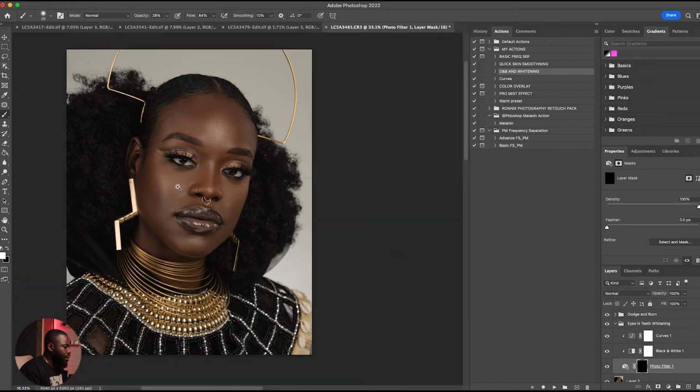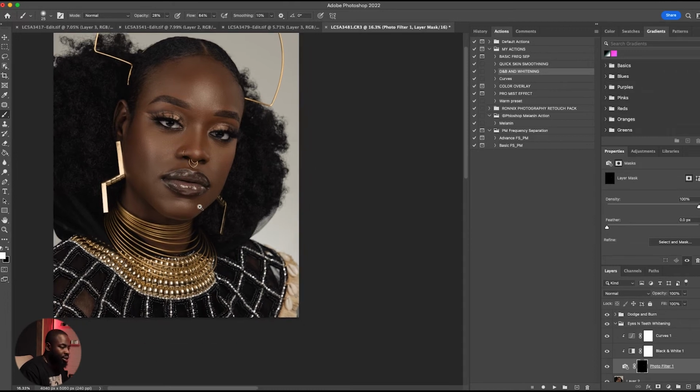So what we notice, if you see before, after, we can just see how much of a difference that makes. Please don't forget the eyes. And the next thing I want to do is dodge and burn.